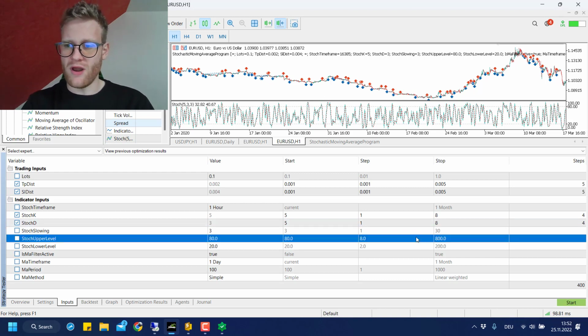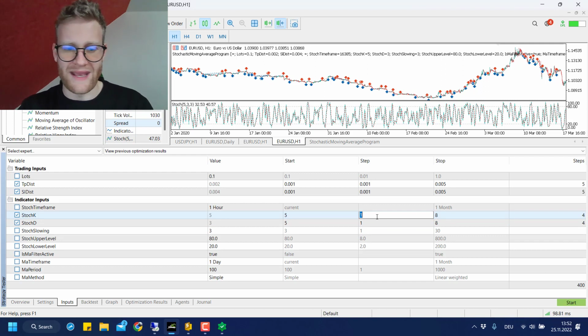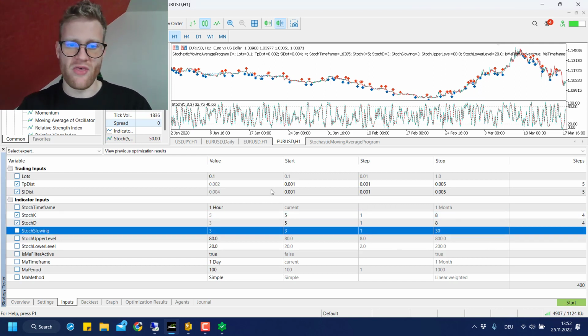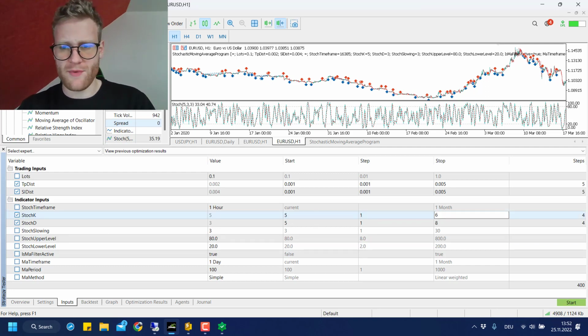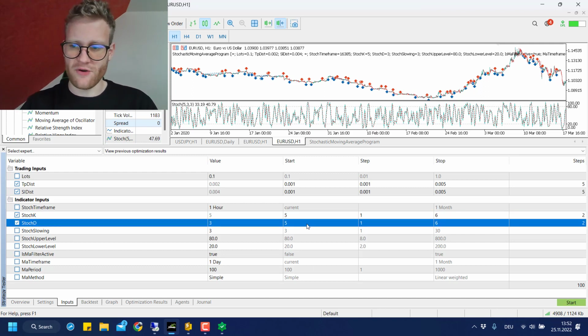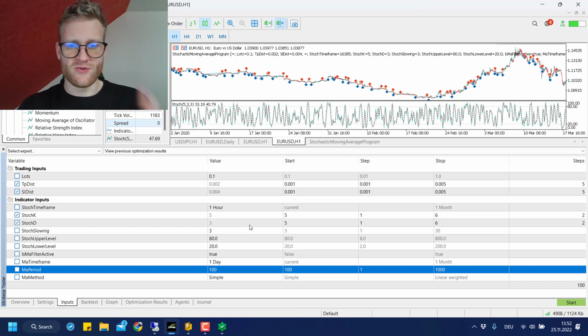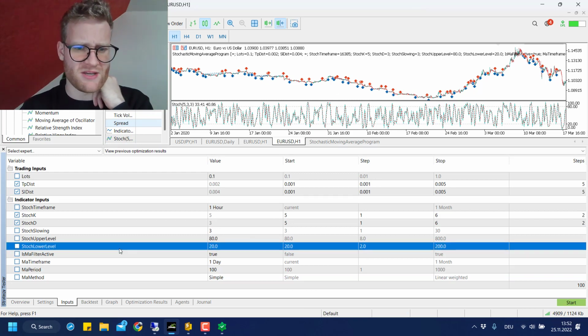But you can see the more parameters you add, the more tests you will have to make, and this is increasing on an exponential basis. So the more parameters you want to optimize, the longer it will take, and it will take a really long time if you have too many parameters. So maybe we'll just go 5 and 6, for example, because it will drastically decrease the amount of tests that we have to make here.